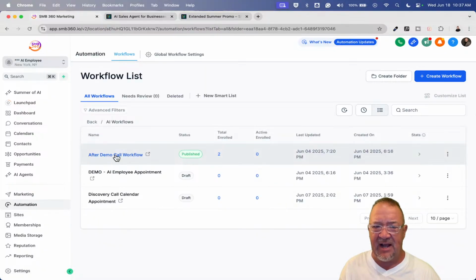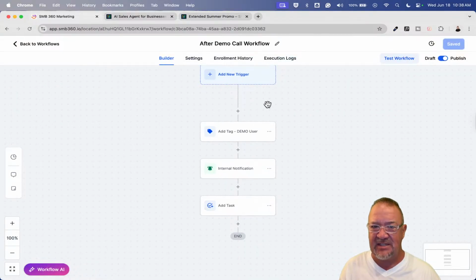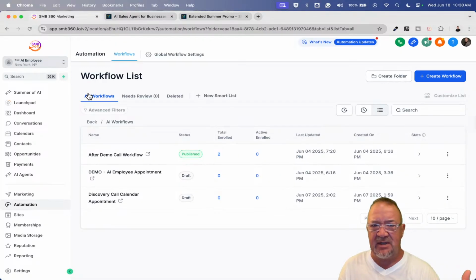If you come in here for AI workflow, here's your demo call workflow. This is one of those where after somebody calls the demo line, they're going to get tagged. An internal notification is going to go out to your team saying, hey, somebody just went through the demo, and then it creates a task for somebody to follow up with them. So again, very simple, but you can execute and do whatever else you want at that point.